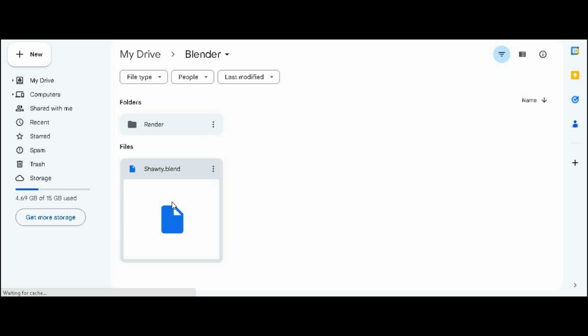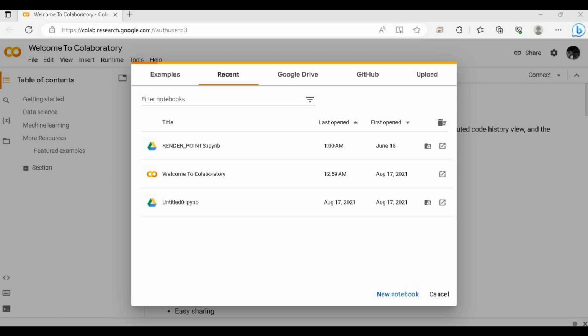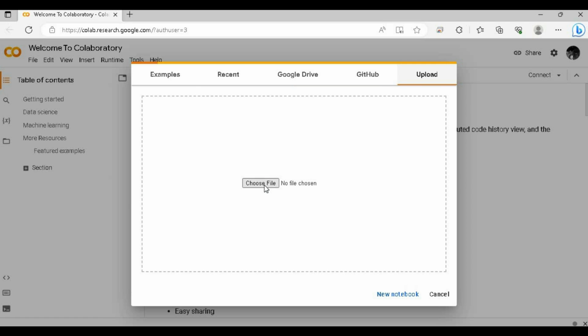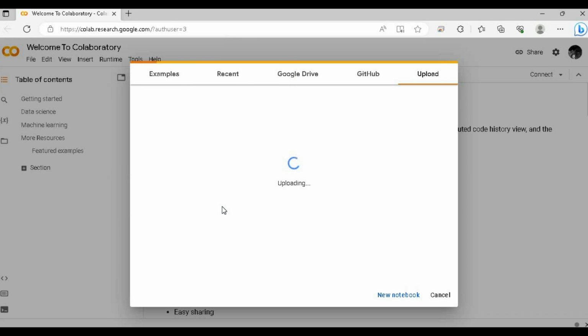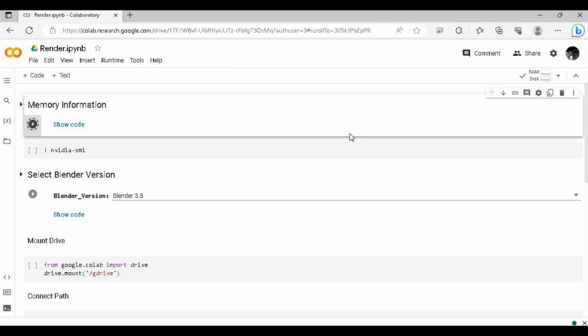Step 1. Upload the Blender project to Google Drive. Step 2. Upload the file in the Google Colab that I provided you with in the description. Step 3. After uploading the file, run all the cells step by step.